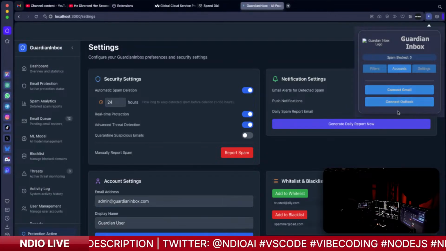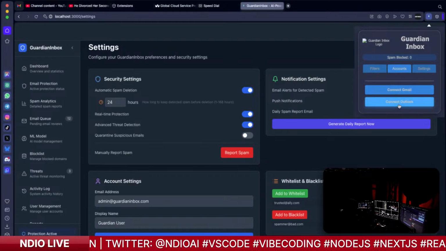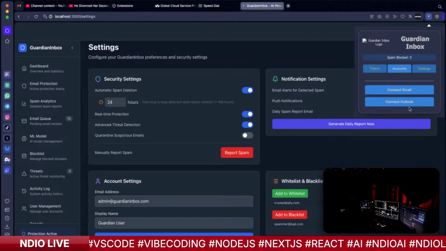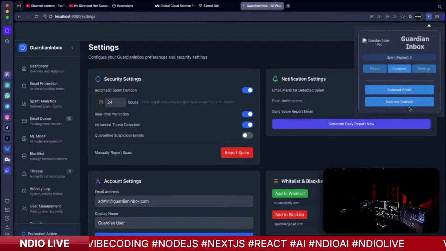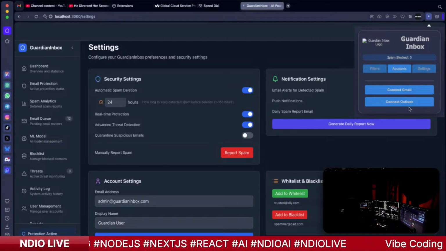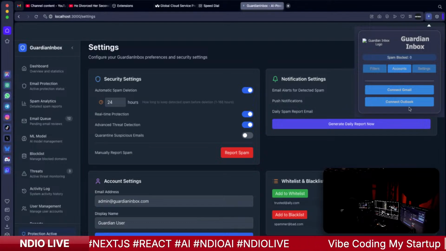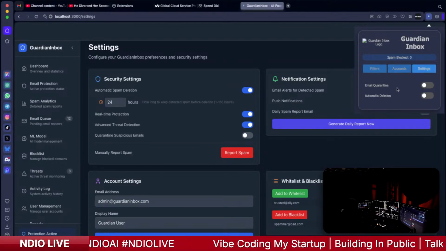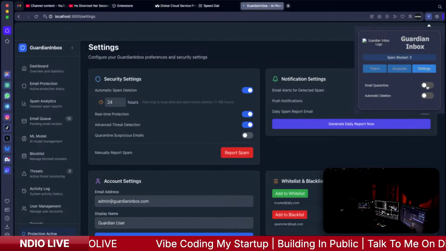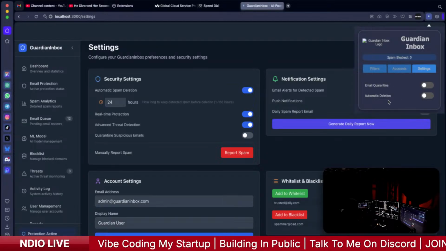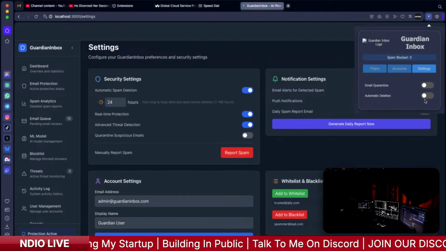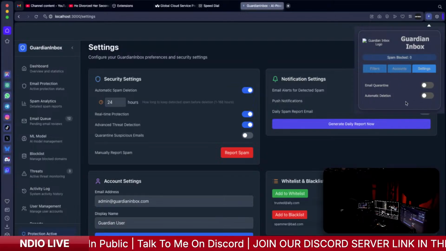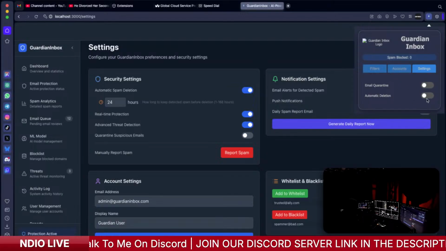So you could start monitoring. And same for Outlook. Of course, we're going to have more options here, such as Microsoft 365, Yahoo, Hotmail, custom domains, etc. And of course, here in settings, we do have email quarantine, automatic deletion. So you could turn quarantine on and off. So if you want to turn everything off, you could do it right here.